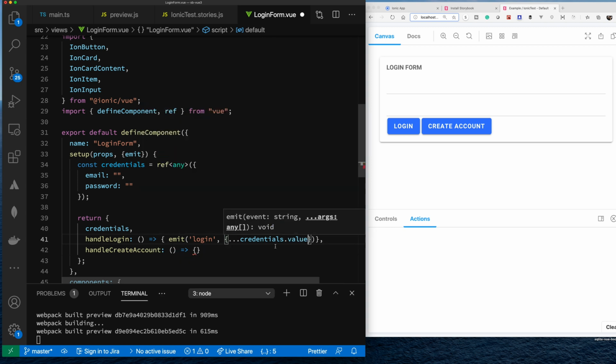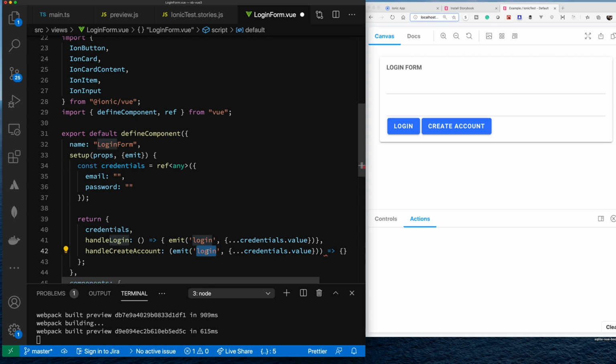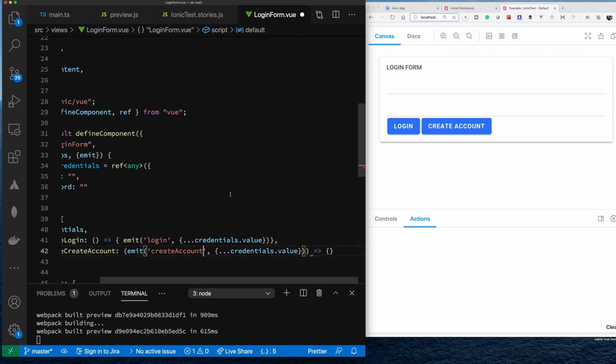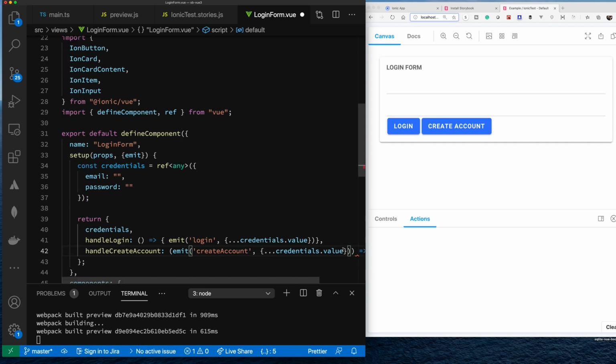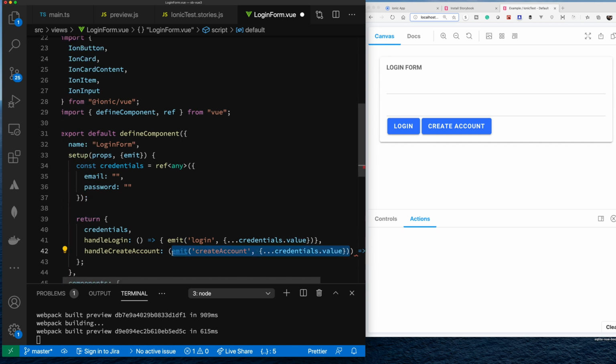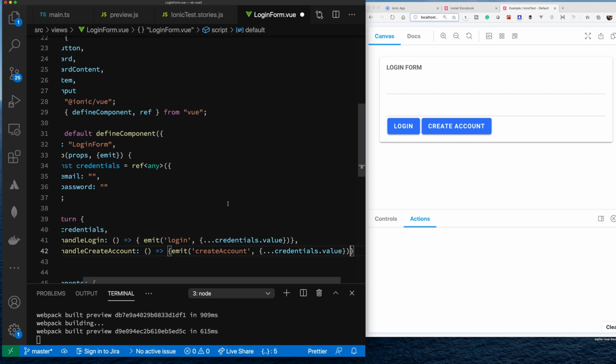And we're going to do the same thing on create account, except we're going to emit a create account event. Okay. Let's go. Oh, I didn't want that there. Get that out of there. That does not belong there. That belongs in here.